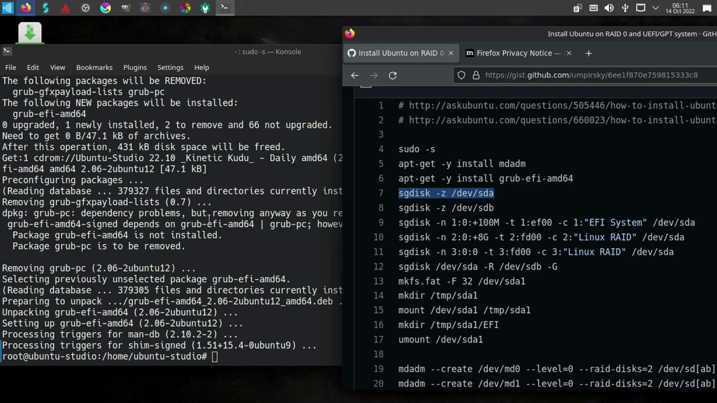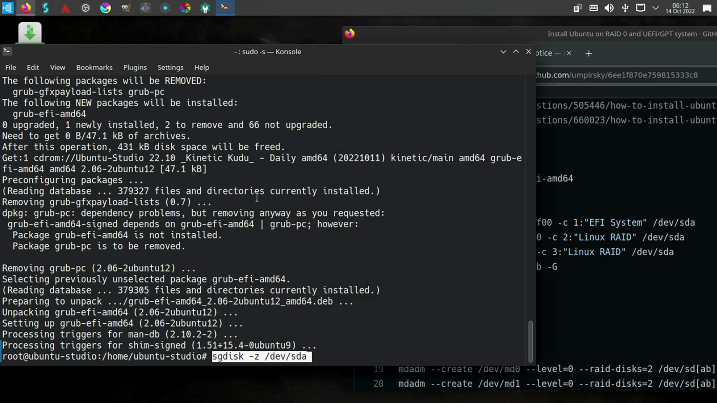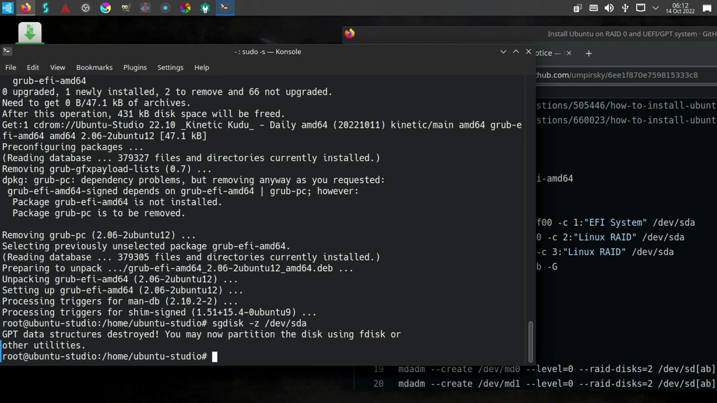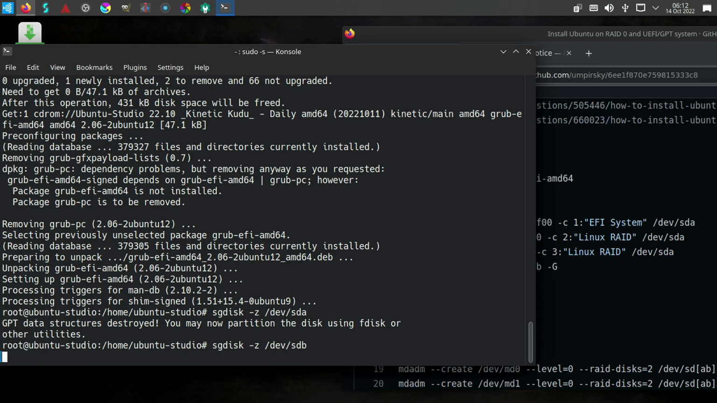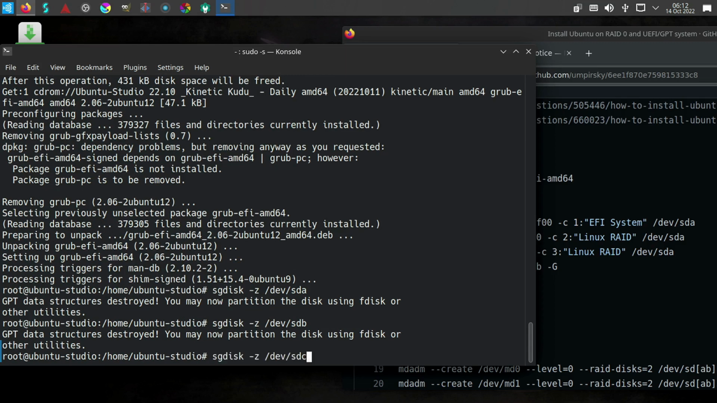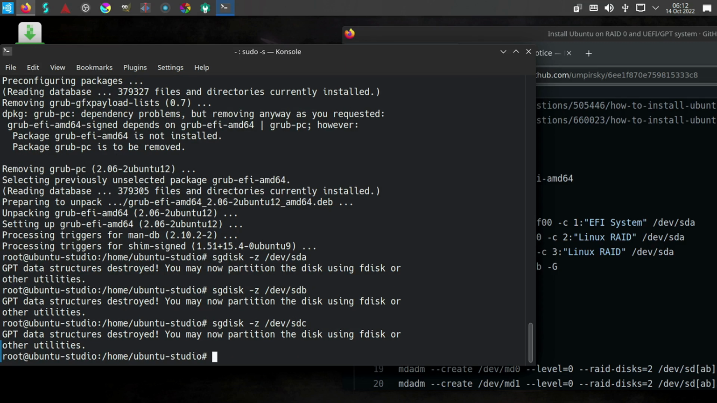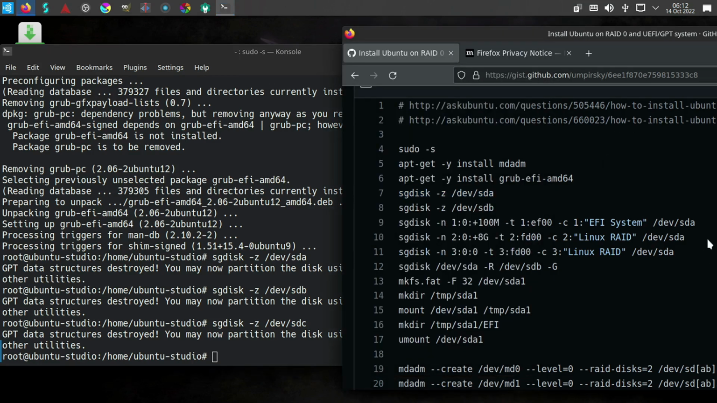After the grub, we will initialize the 3 disks, starting by A, B, and C. Since we have 3 SSDs, we do that. If you have 2 SSDs, you have to do A and B only. If you have 5 SSDs, then you have to do A, B, C, D, and E. Okay. So you have to watch out according to your quantity of disks what you type in.